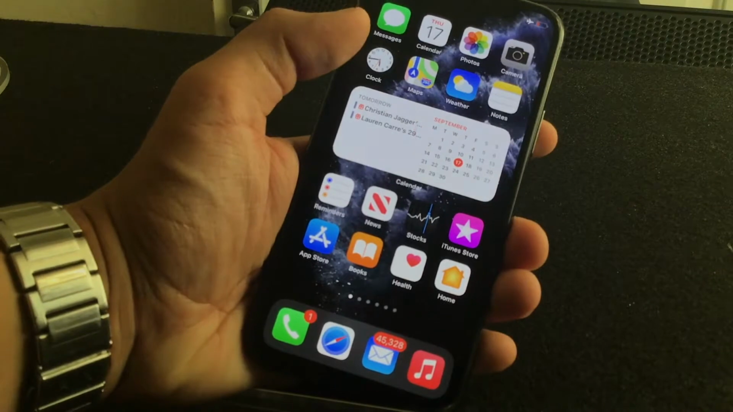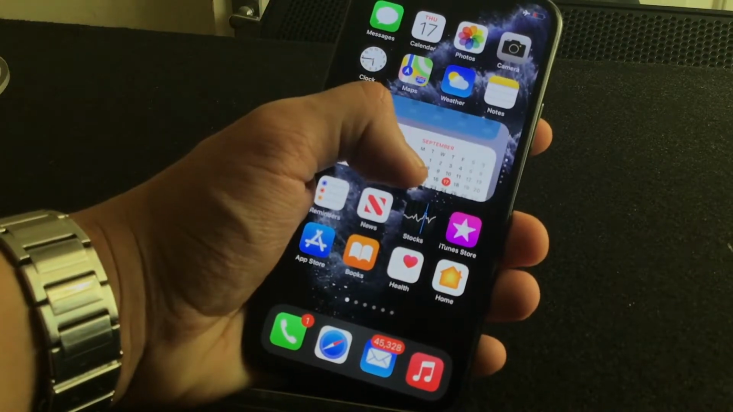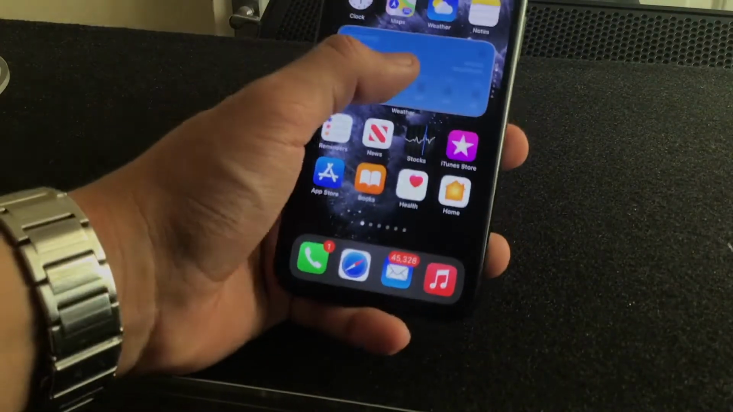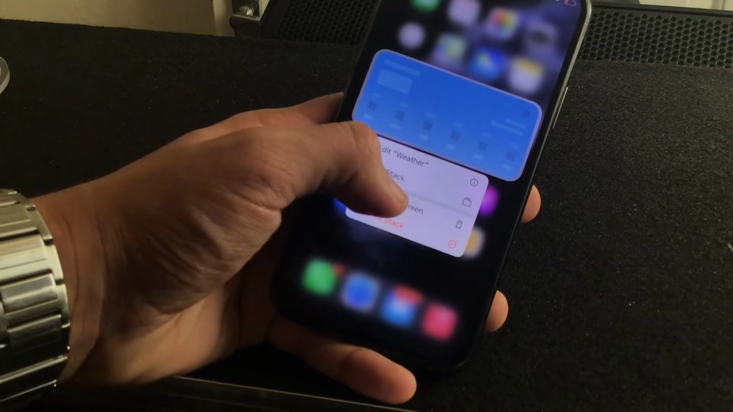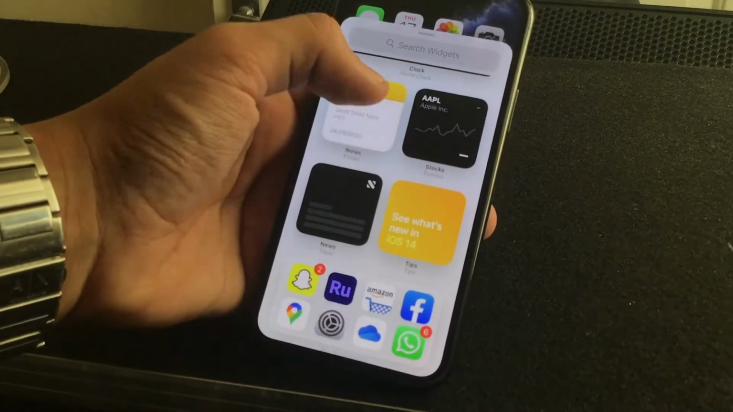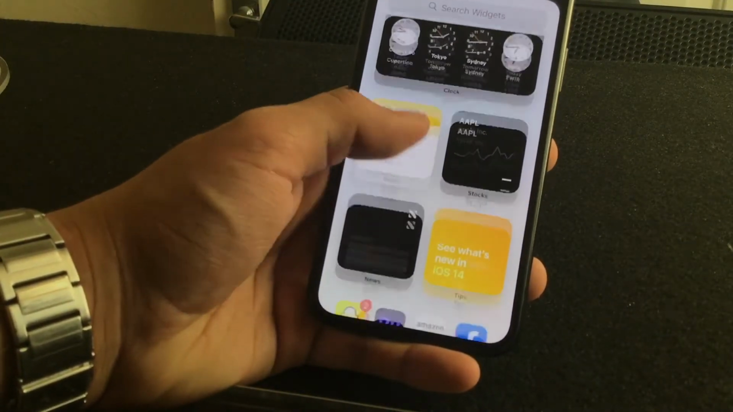So this is the home screen on iOS 14. I've made some changes, for example this. Now as you can see, we do have widgets which we didn't have before, and if you hold it you can edit your home screen. You can add a widget by clicking the plus, and then you've got a large choice and a wide variety of what widget you actually want to see.